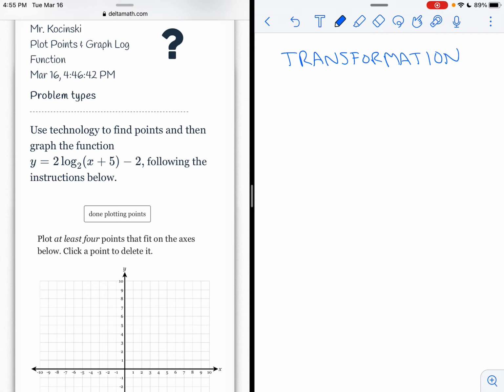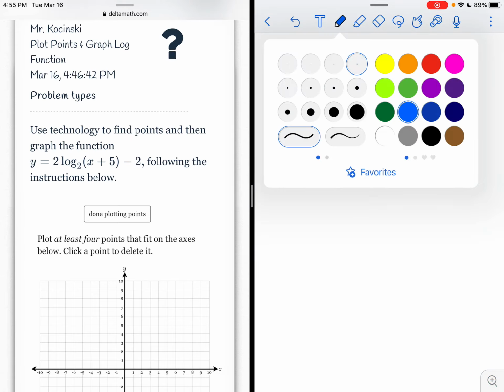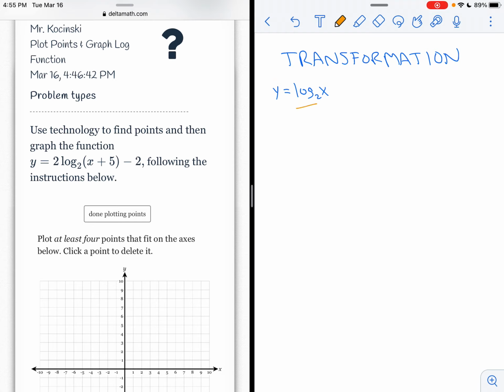To do the transformation approach, the first thing that we're going to do is make a small table of values for y equals log base 2 of x. And just like we did in class, if you need to, you can rewrite that exponentially. If you need a little help, it's a little easier to make the table this way. So 2 to the y equals x.